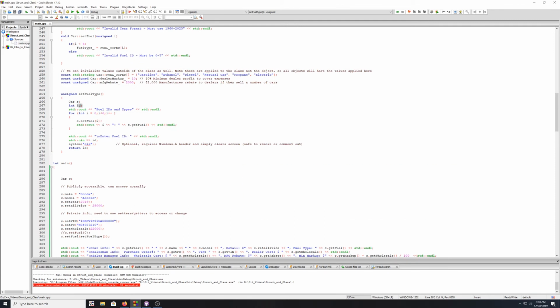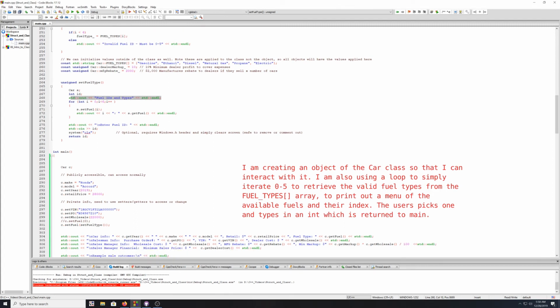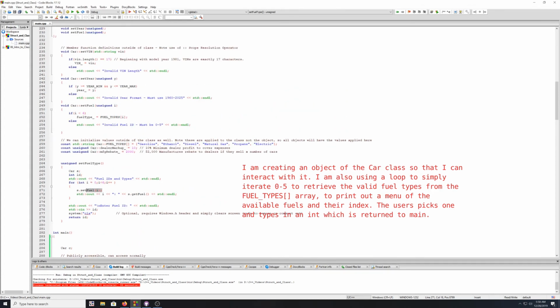We just create an integer ID, setting out the user prompt, field IDs and types, and we're going through a little loop here. Since we only have 6 field types, we're running i through 6 here. That'll give us our 6 indexes. Then set field to i, and for that we're running up here, we're calling, again, we made object S of the class car. So we're calling set field from this S and feeding it the integer i.